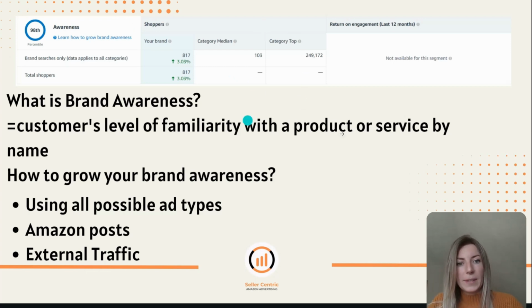However, under the brand metrics tab, the awareness number measures only those customers who are searching for your brand but not engaging with it. So these are the customers who searched for your brand but did not click on the product, did not add it to their cart, and have not purchased it. So these are pure impressions.